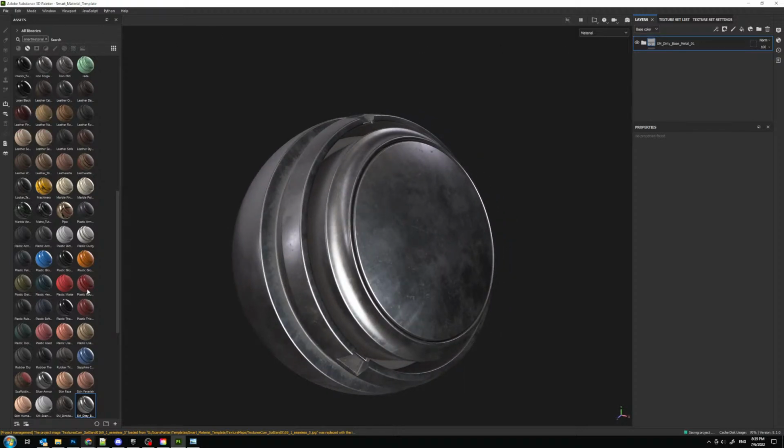Okay, so that one is done. Next up we have painted metal clean and painted metal damaged.